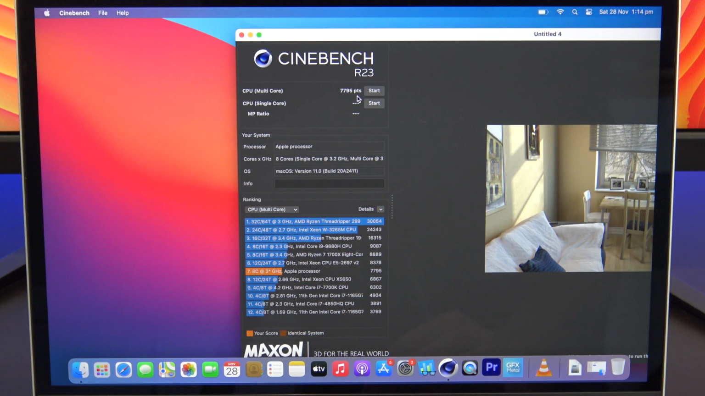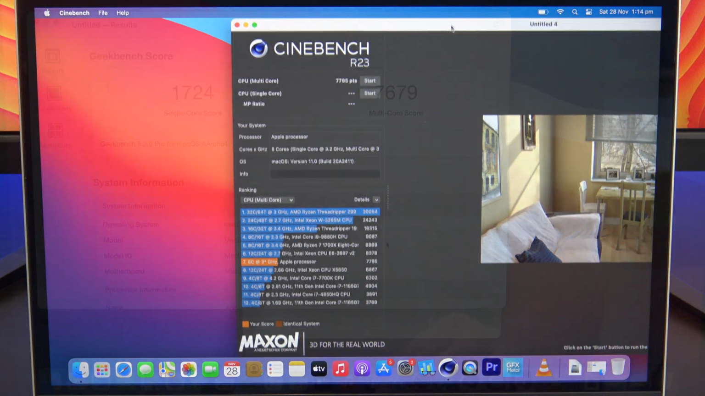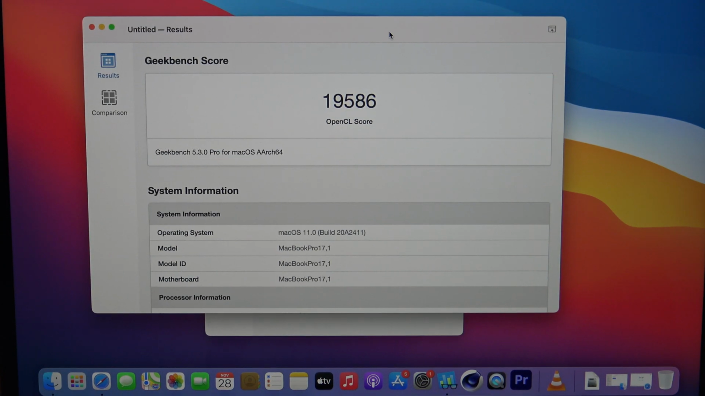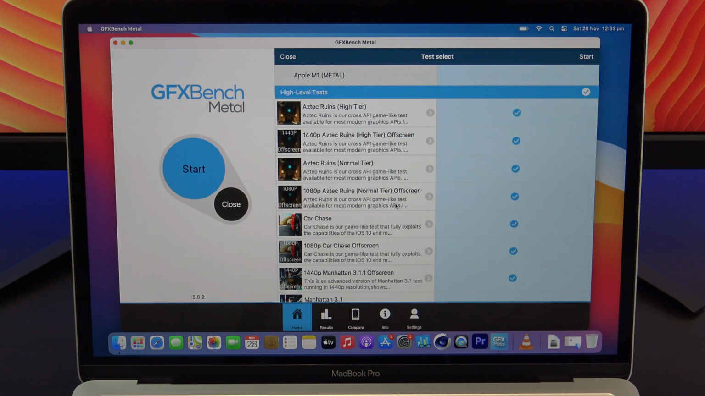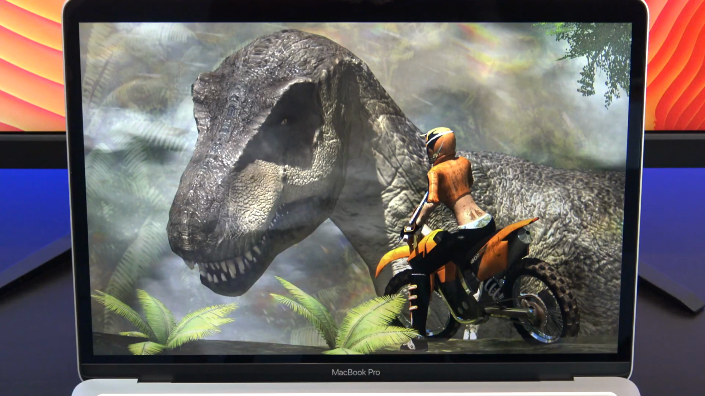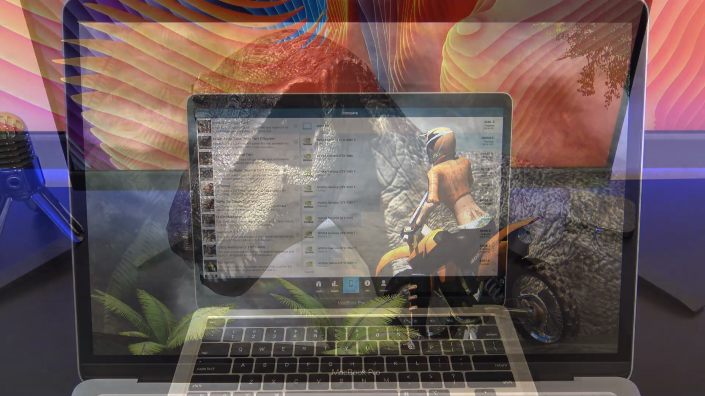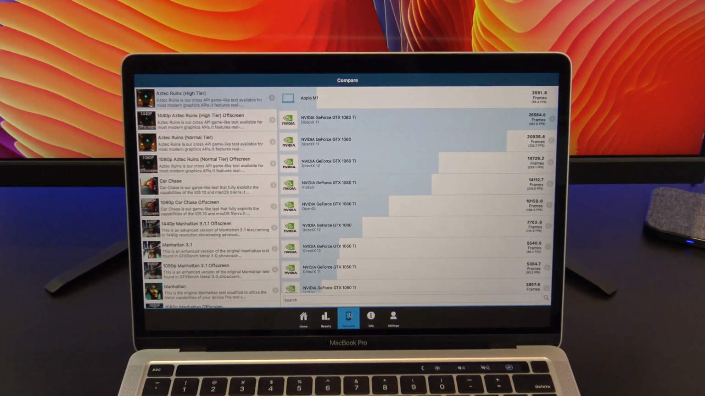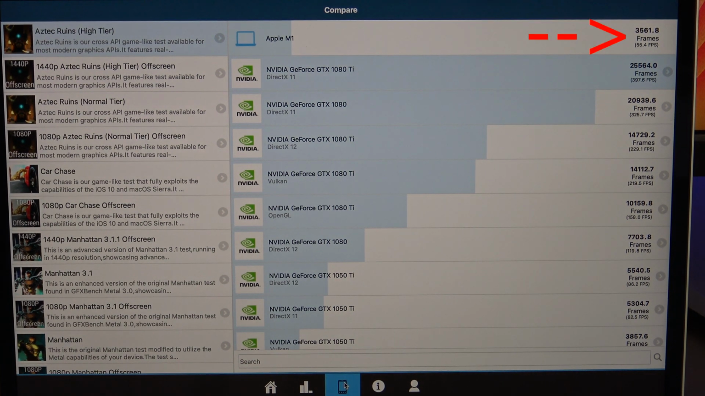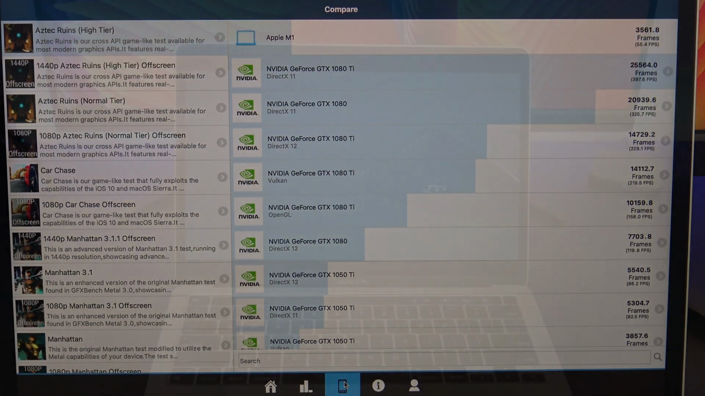Here's the Cinebench multicore score, which is 7795 points. And if you look at the CPU's ranking, it's actually pretty good for a laptop. Here's the Geekbench CPU score and the GPU score. Let's run the GFXBench Metal tool. Alright, so as you can see here, the MacBook Pro M1 scored an average of 55.4 frames. So it's not outstanding, but it's a good result.